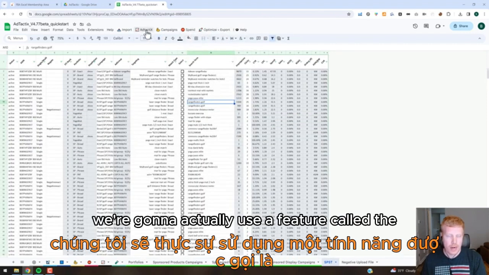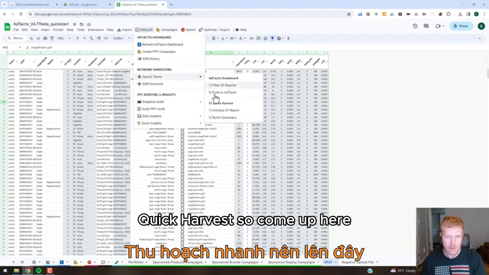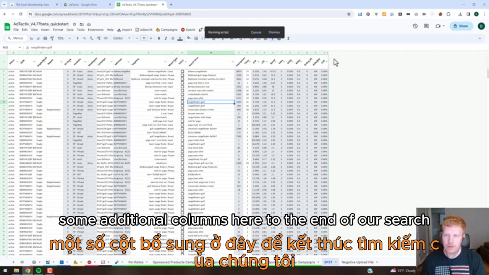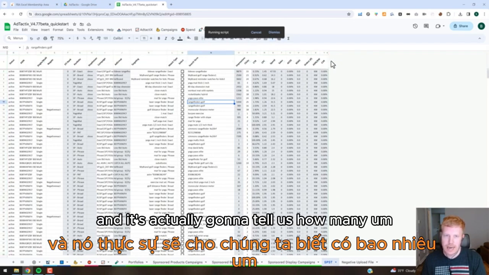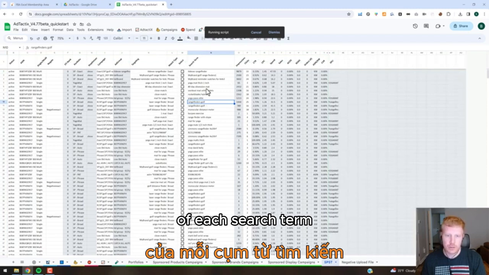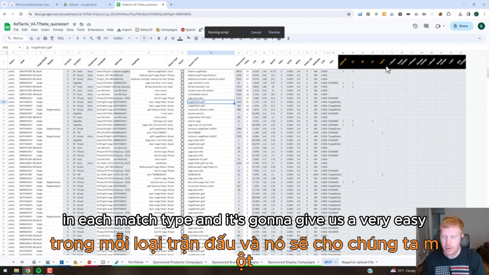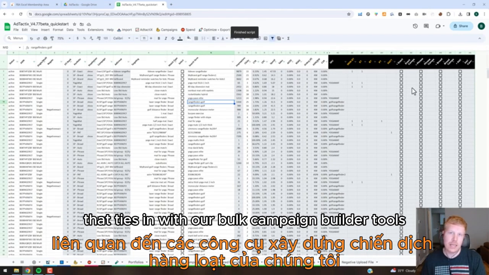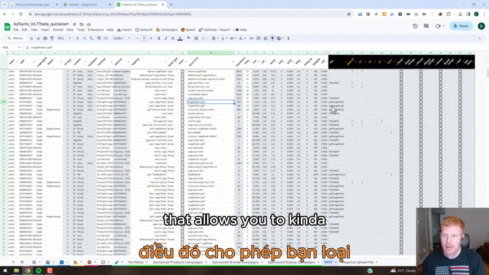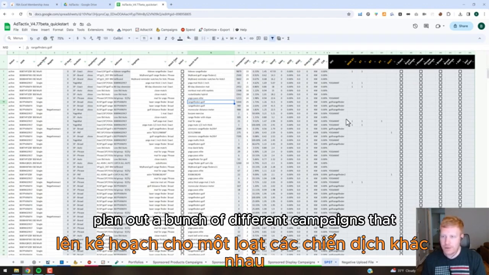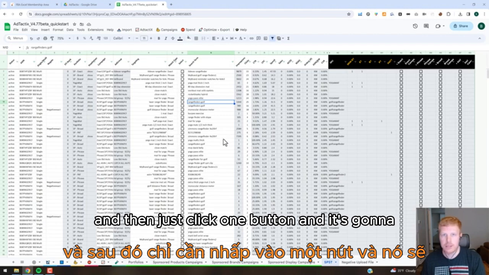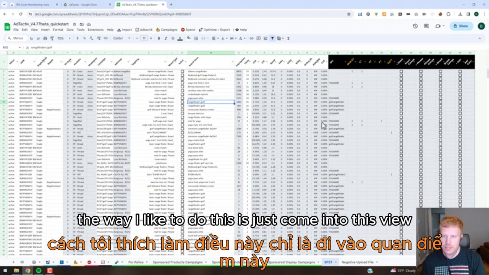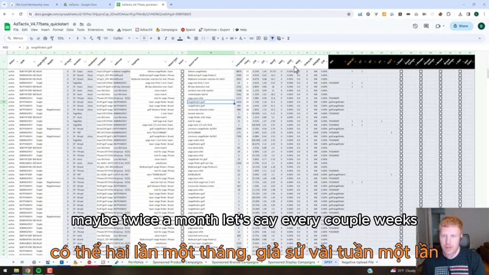All right, and what we're going to do is use a feature called the Quick Harvest. So come up here, click Initialize ST Report. You're going to see it's going to add some additional columns to the end of our search term report. And it's actually going to tell us how many of each search term that we're currently already targeting in each match type. And it's going to give us a very easy user interface with these checkboxes that ties in with our bulk campaign builder tool. So it allows you to plan out a bunch of different campaigns that you want to build in bulk, and then just click one button and it's going to build them all for us really, really fast. So the way I like to do this is just come into this view maybe twice a month, let's say, every couple weeks.